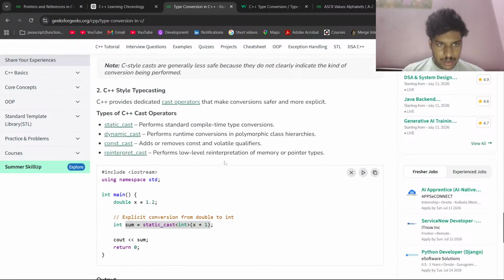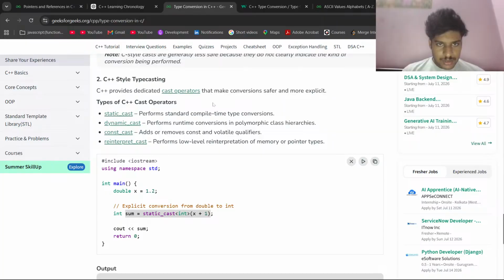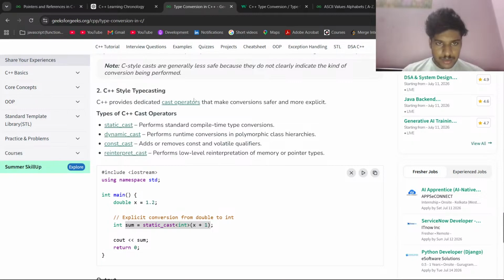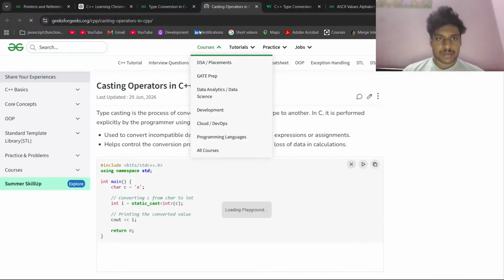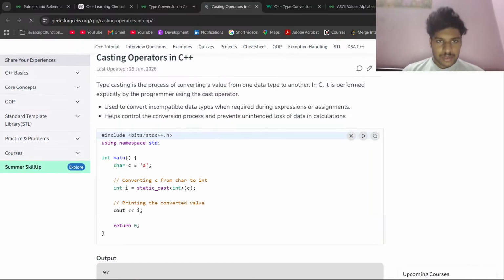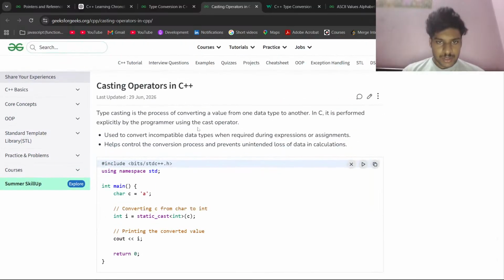And cast operators. What are these cast operators? Let's see. Casting operators in C++.